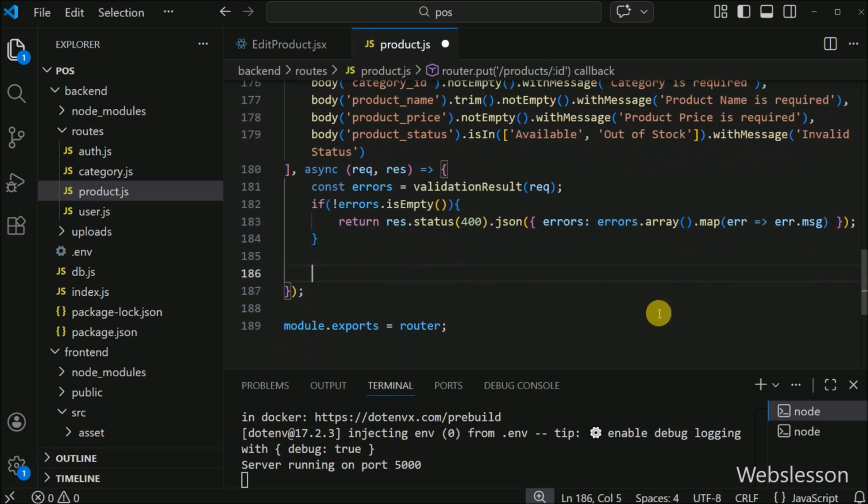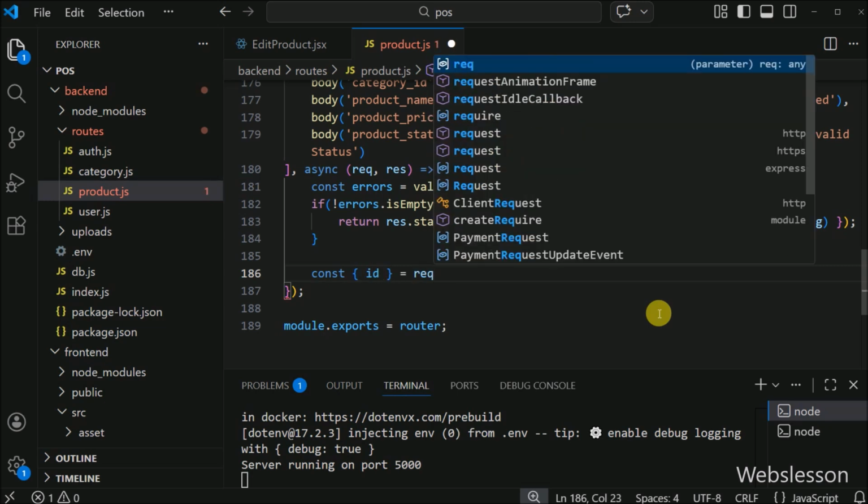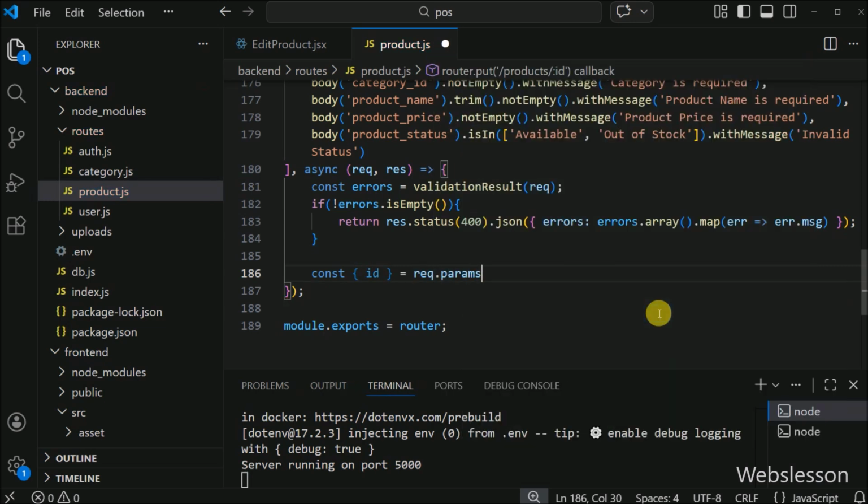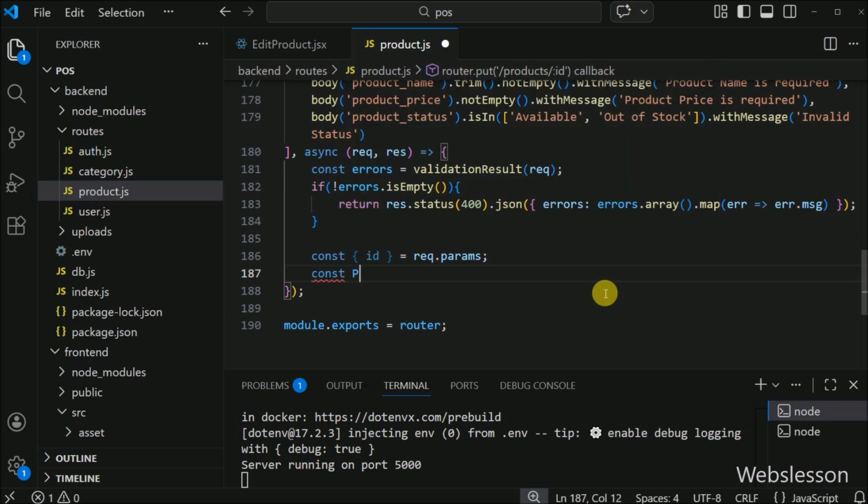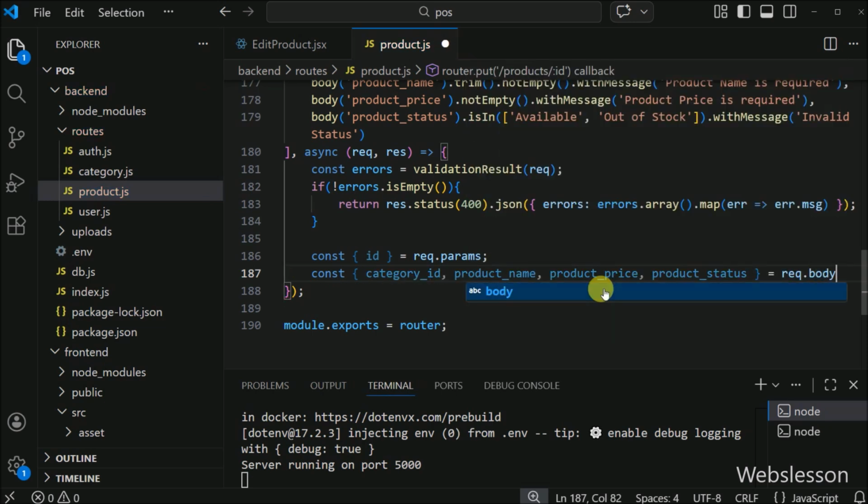After validation passes, we have to extract ID from URL params. Hence here, we have captured the product ID being updated. Then we have to destructure text fields from request.body. Therefore here, we have pulled the updated values which are submitted by the form.